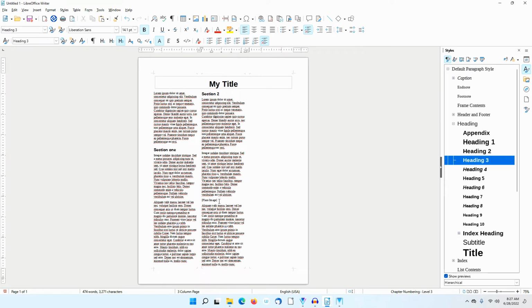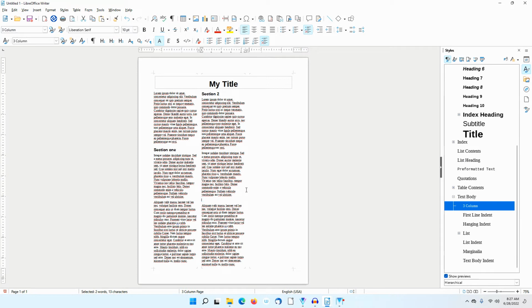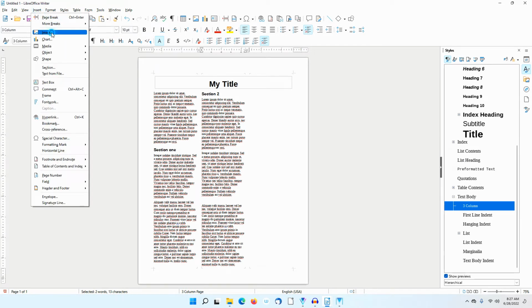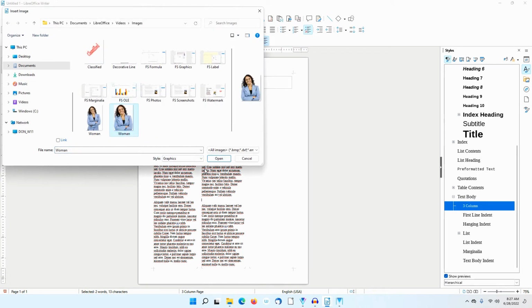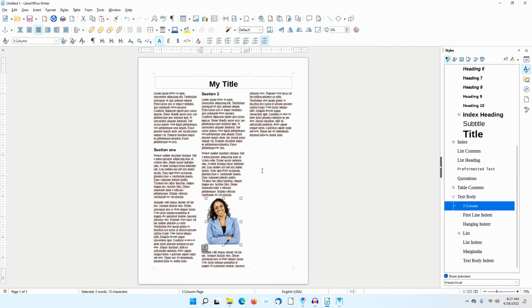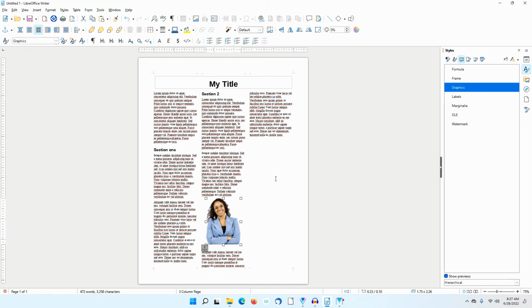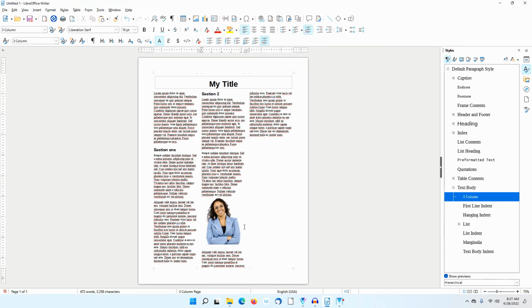I select Place Image in the second column and hit Delete. I go to Insert, Image, and select an image to insert. The image has already been sized in a photo editing program, so it is approximately the width of the column. This saves a lot of work. I go to Print Preview and zoom in.